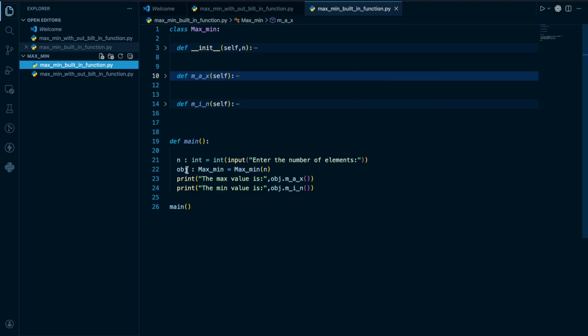Then we create a reference, that means an instance object, and the type of this reference is max underscore min, and we initialize it by a constructor. The name of the constructor is max underscore min. It's a parameterized constructor. We pass our n. This class also has two methods, and we call the methods here. The first method is object dot max. With the help of this method we find the maximum value from the list, and another is the object dot min method. With the help of this method we can find the minimum value from the list.